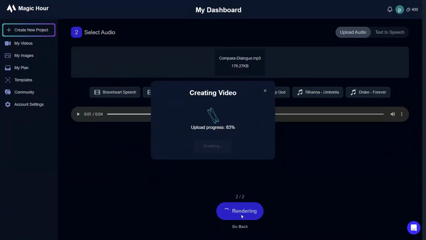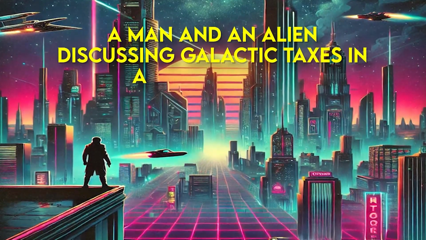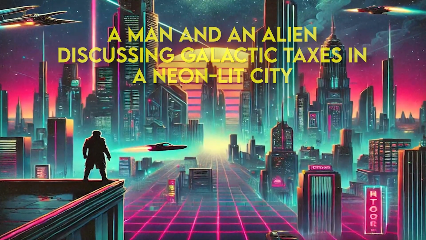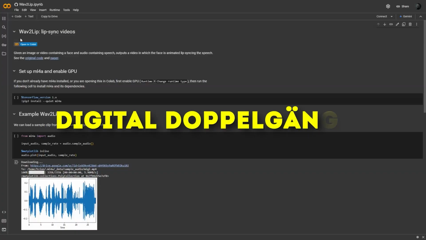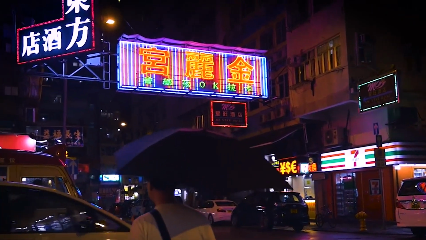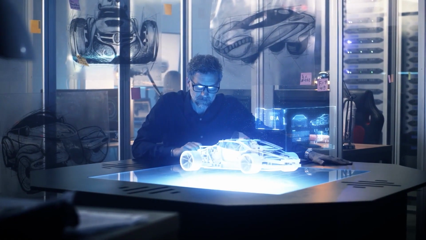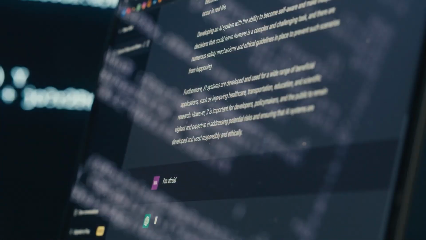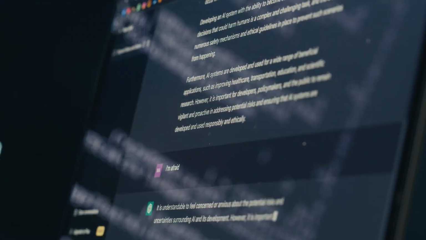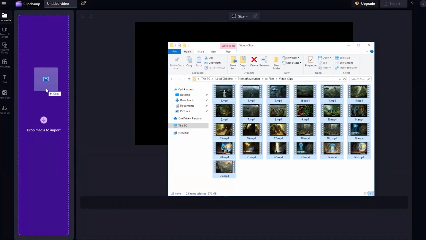Inside the video generator, it's as simple as uploading an image, typing out a short scene like a man and an alien discussing galactic taxes in a neon-lit city, and adjusting a few settings. Selecting professional mode ensures your digital doppelganger doesn't look like it was rendered by a potato, and keeping the video to around 5 seconds helps prevent your face from melting like it's in a Salvador Dalí painting. The AI handles the rest, turning that still image into a mini performance worthy of an Oscar, or at least a confused double take from your friends.